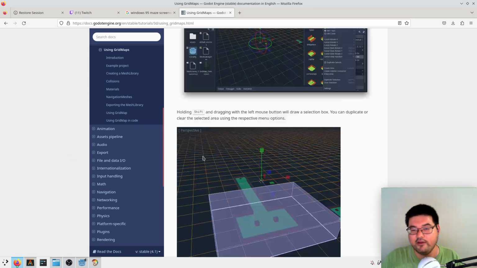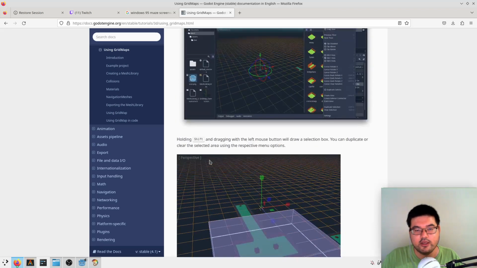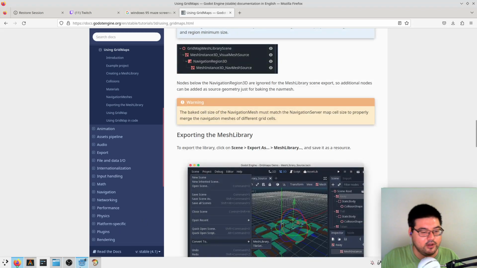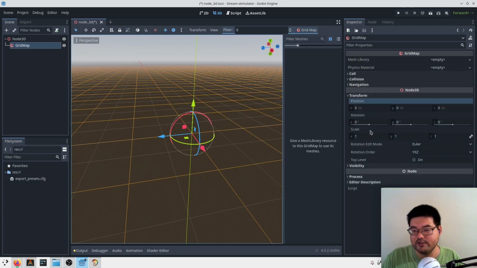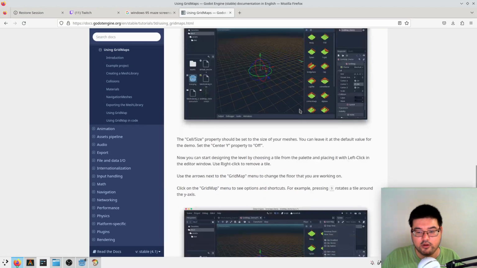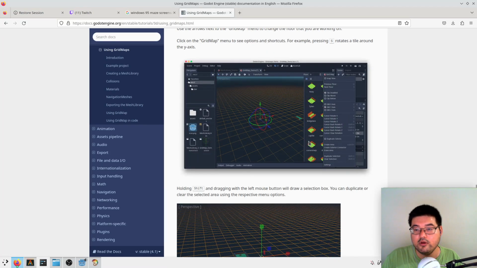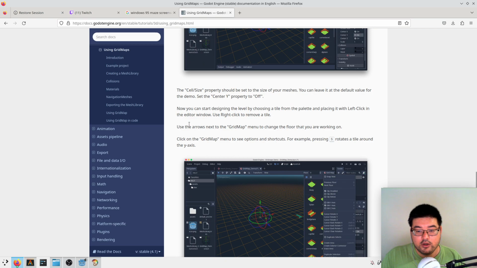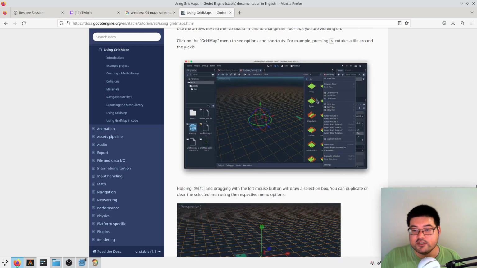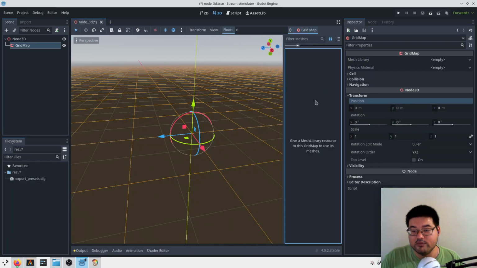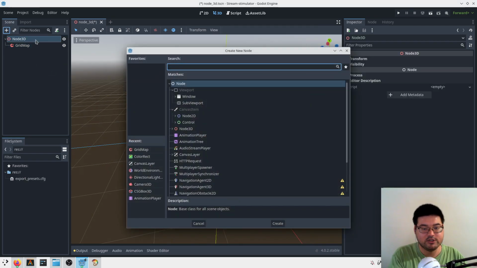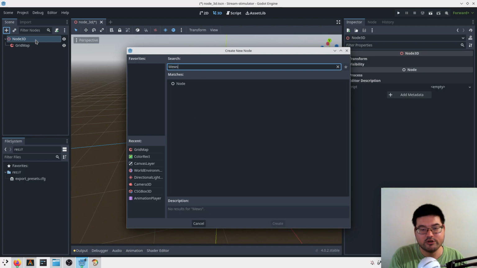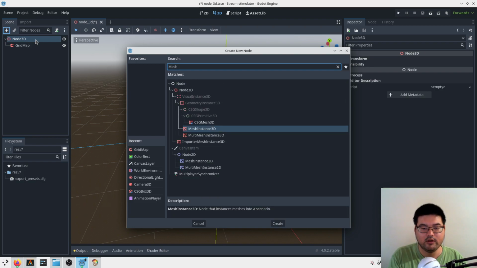We go back. What were we doing? We were looking at how we would make a grid map. Okay, so it looks like the grid map has to import a mesh library. Yeah, so here they somehow got this in here. Filter meshes. Use a mesh library resource to give this grid map. Okay, so we'll add a mesh library.